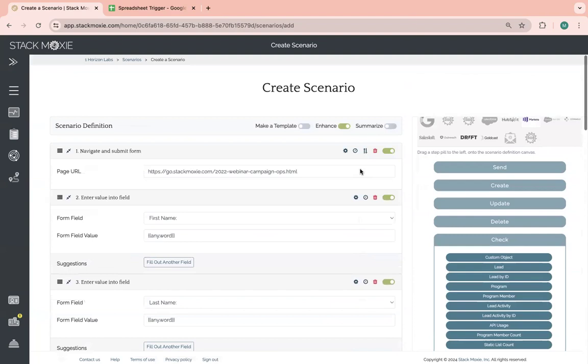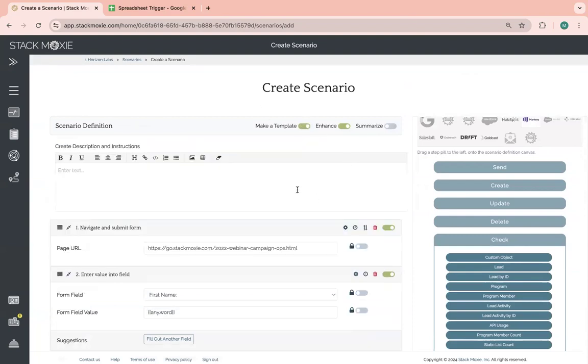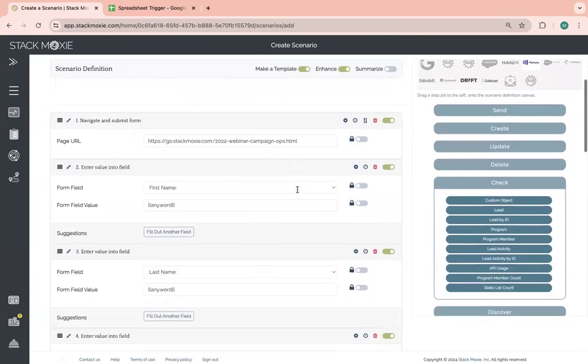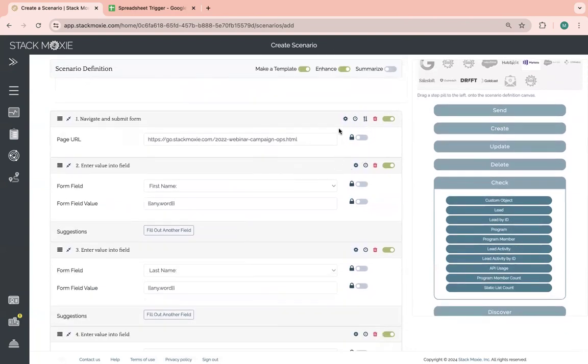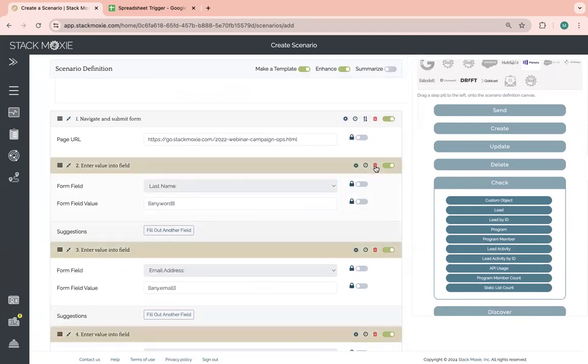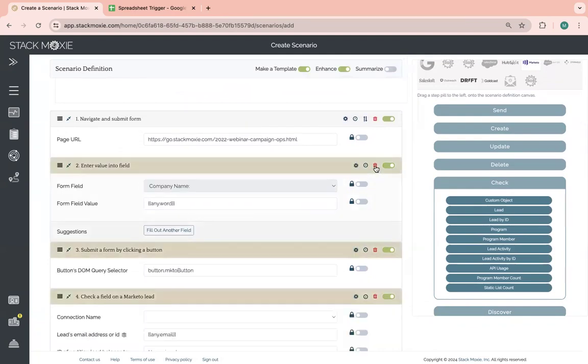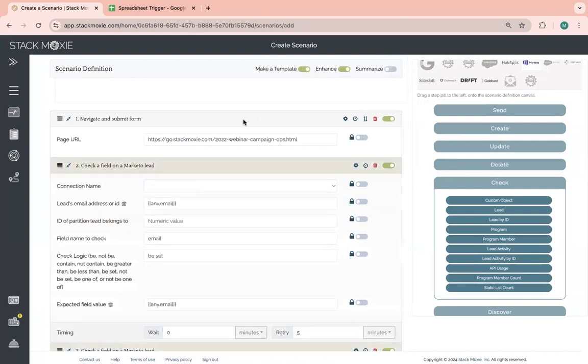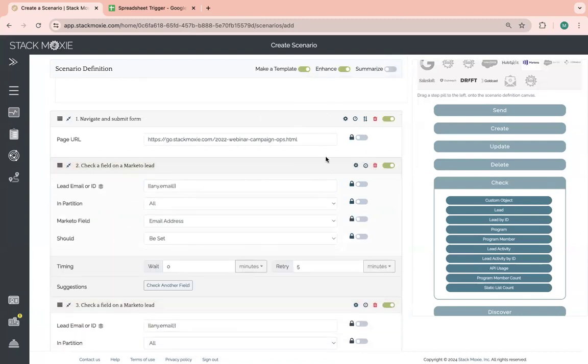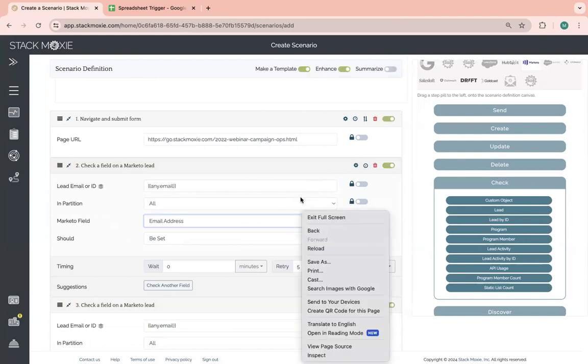So now I'm going to want to make this into a template. So I'm going to turn this on right here, and I'm going to lock the fields that don't change. So this one I'm going to keep unlocked. That way I can input a different URL. And so I actually don't need these form fills right here because it's going to scrape the page and fill it out automatically once I input that URL in the spreadsheet trigger.